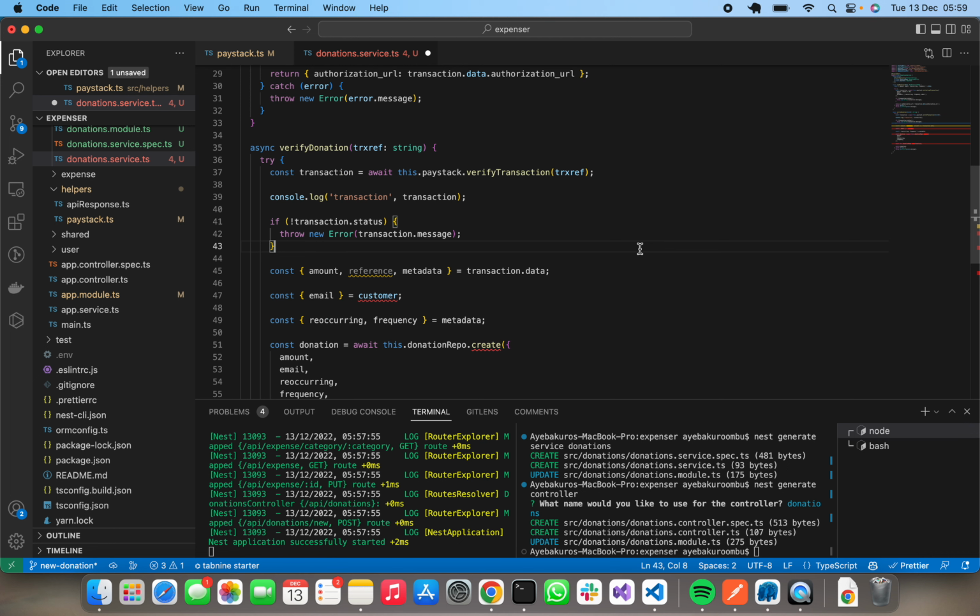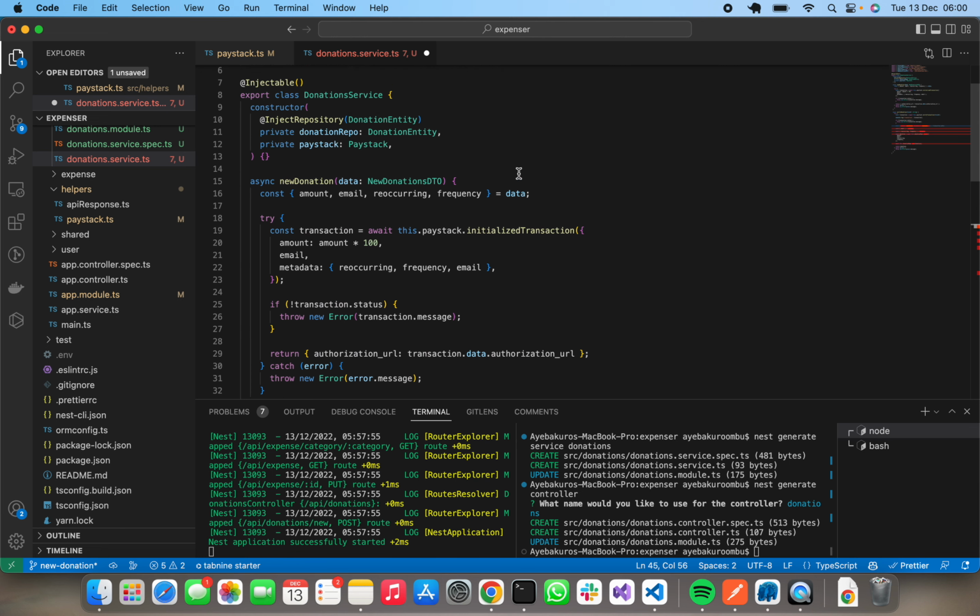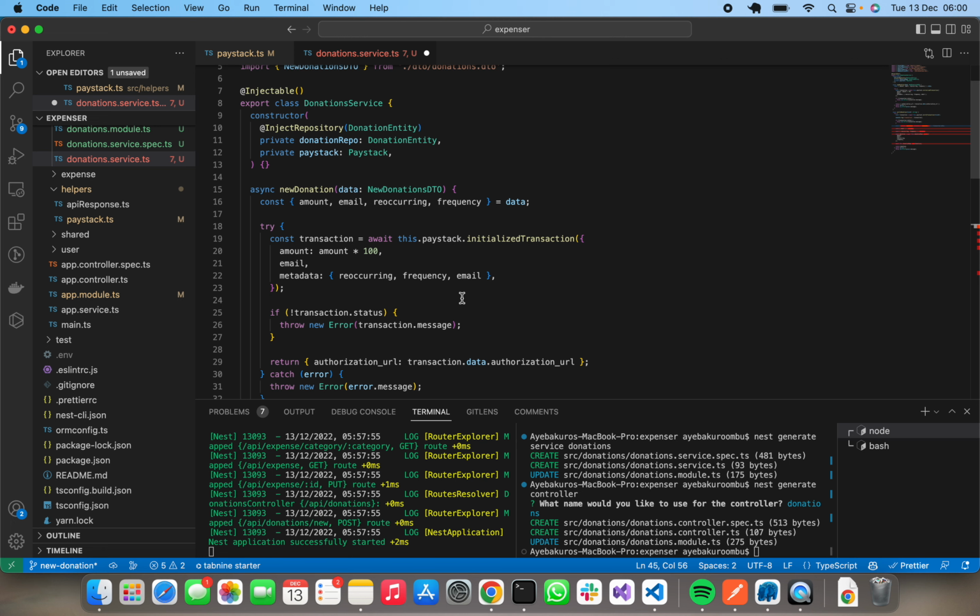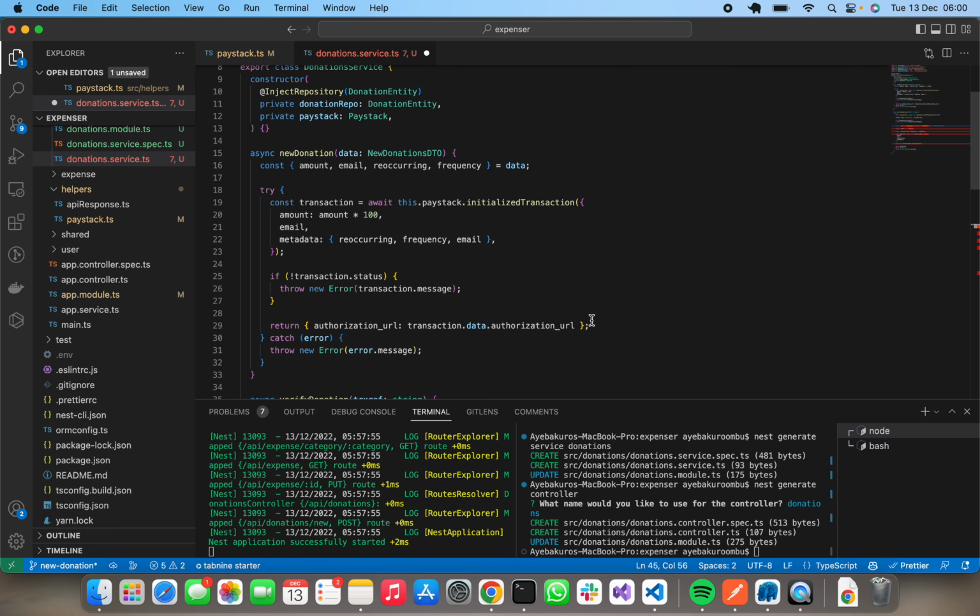Then in our metadata, we have full name, and what else again, recurring and frequency. This is something that I missed.